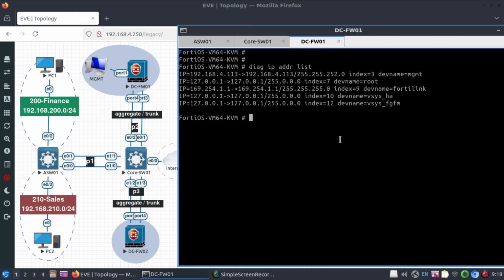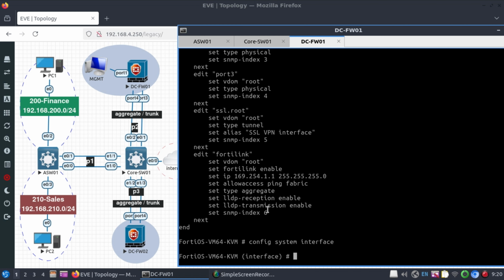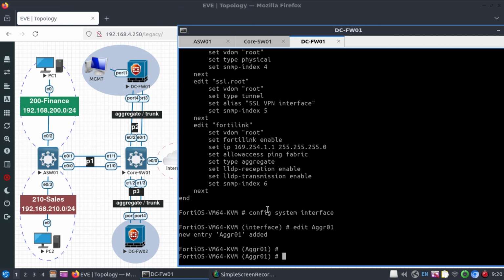But we're not going to be using the GUI at the moment, and so we're going to create an aggregate interface connecting to the core switch as well as a VLAN interface for internet access, and then the rest of the configs we'll do from the GUI. So now we're creating our aggregate interface, and I'm just going to call it aggregate 01. There's a couple of things that are mandatory to get the aggregate interface working. Firstly, of course, you give it a name. The next thing we'll do is associate this interface with the root VDOM.